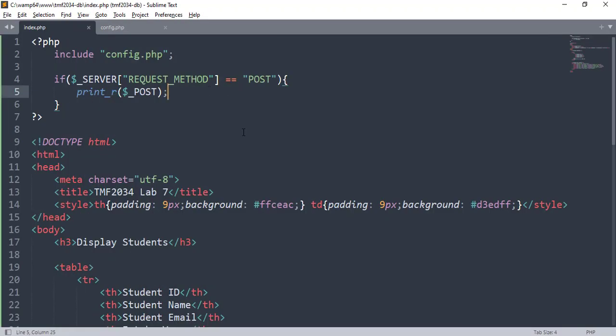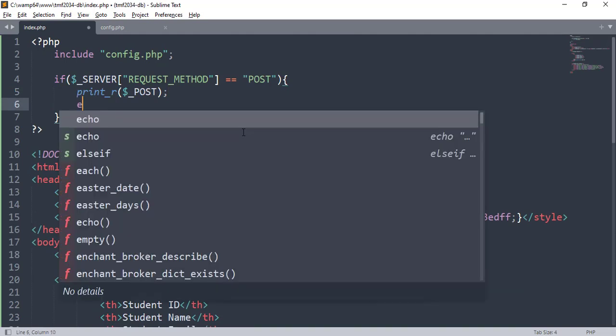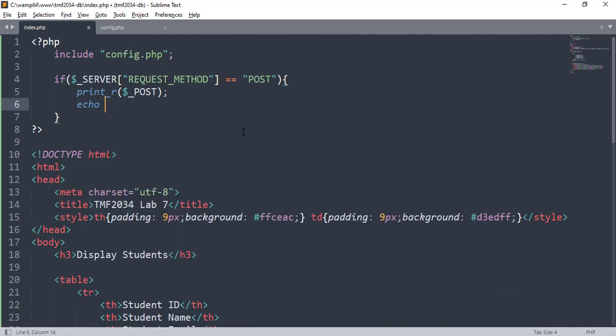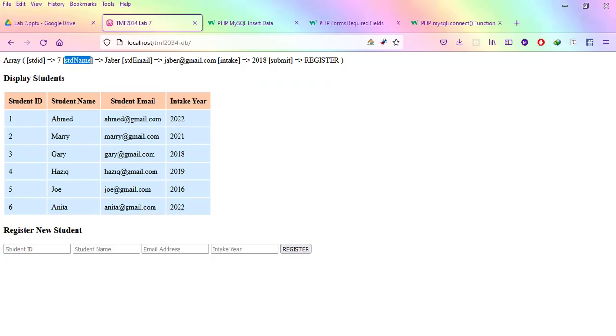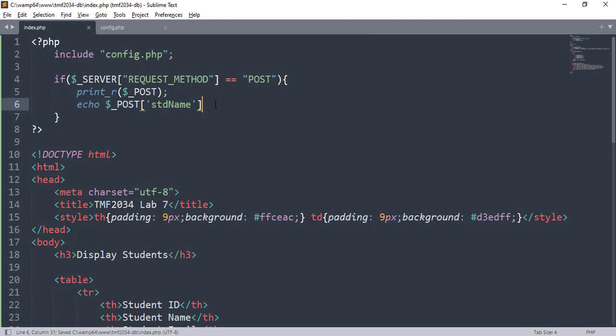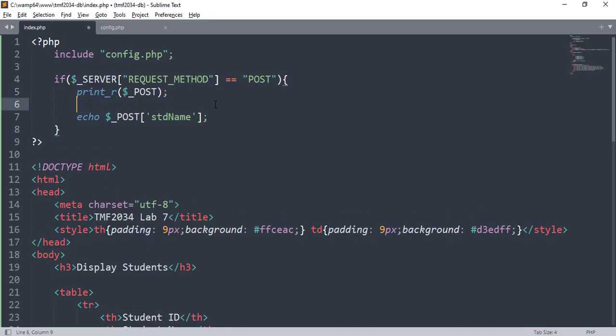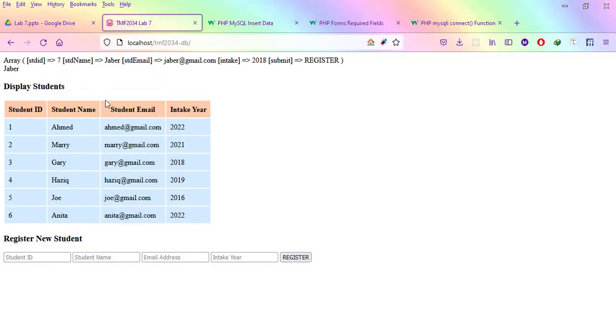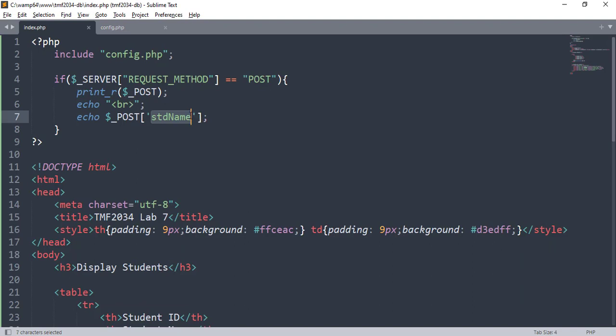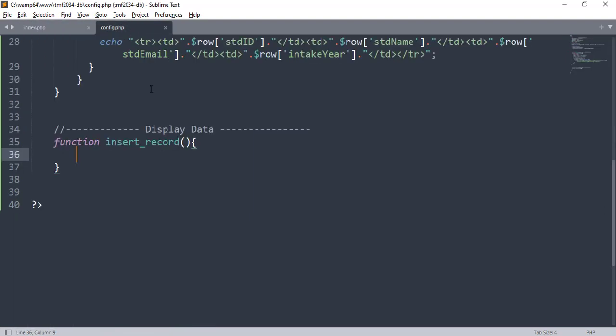We can do one thing: I'm just going to echo, to show you, the post student name. What is the student name? Let me add a line break to differentiate. Now when we refresh, you can see Jobber. So using the post student name, exactly the index, we can easily pass this name to our function.